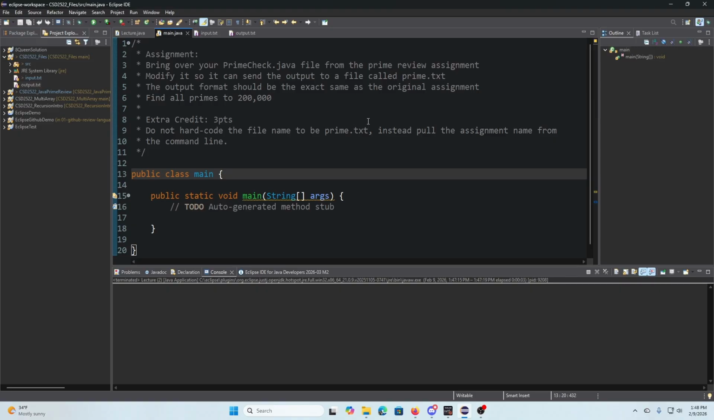The output format should be the exact same as the original assignment. So in other words, every time you find a prime, that should be written out to the file. And at the very end of the file, you should report how many primes you found and how long it took. And again, we'll be finding all primes up to 200,000.